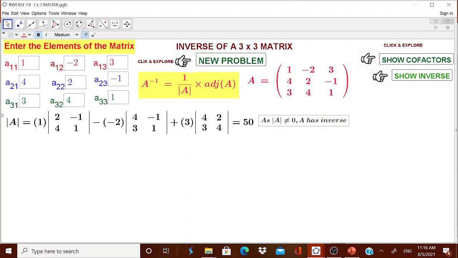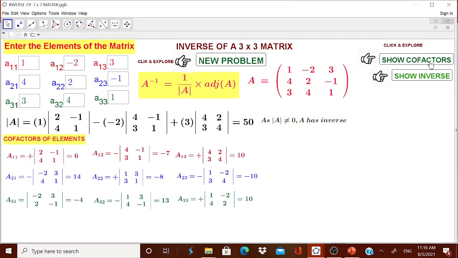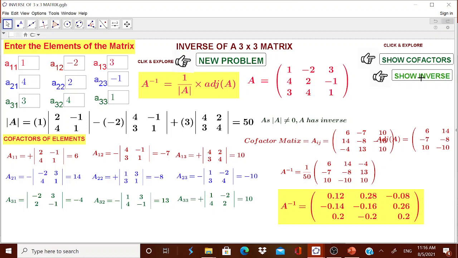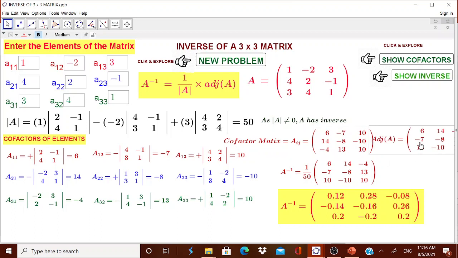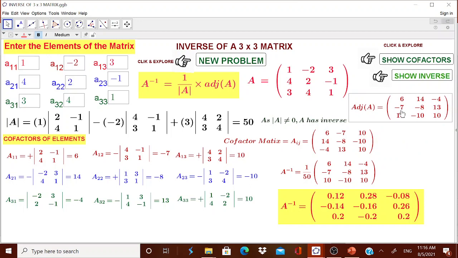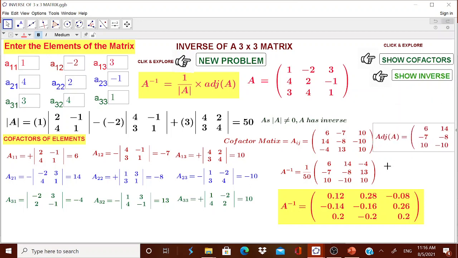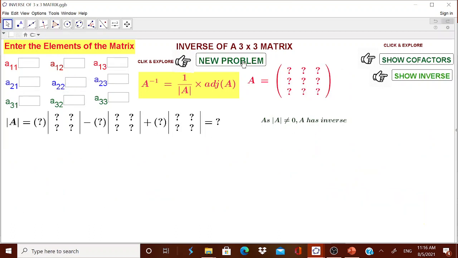Now a child will have the determinant A, and he can get all the cofactors, and he can get the inverse also. For cofactors he is getting them, and he is getting the inverse also. I think you can adjust it, and it is being shown. Adjoint is shown over here, and A inverse is at the bottom. Now when he clicks this new problem, automatically he will go to the next problem where he can go on entering values.